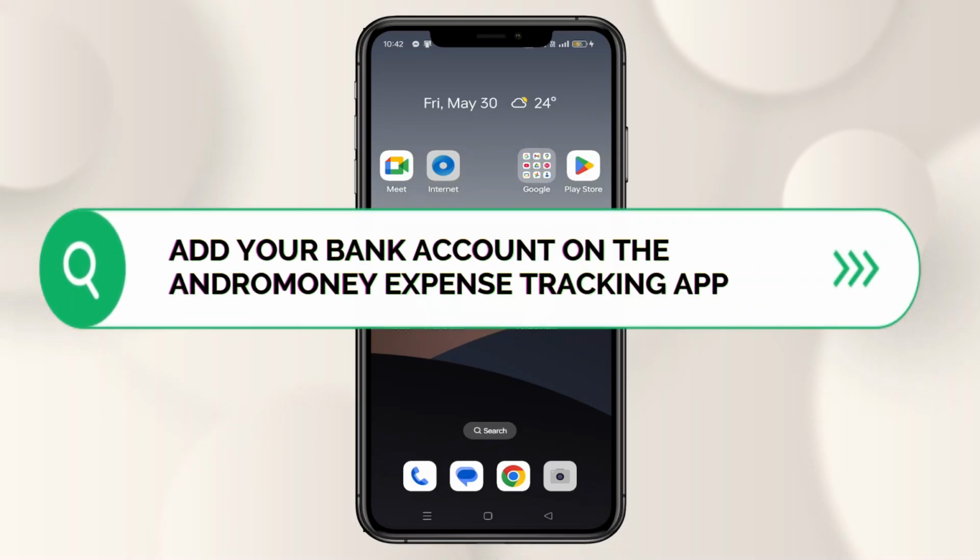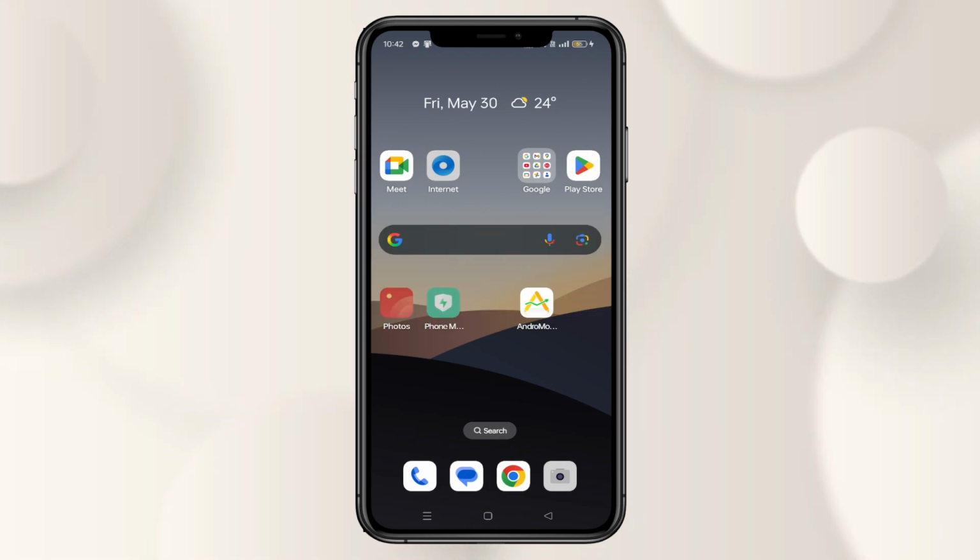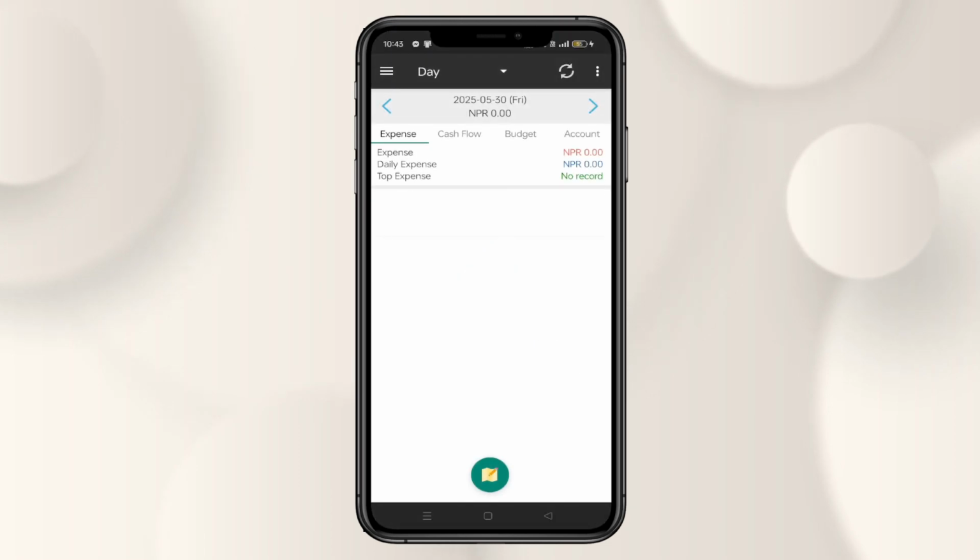In this video, I'm going to show you how you can add your bank account onto the AndroMoney expense tracker application. So let's get started right away. First of all, open up the AndroMoney application on your device. And once you open it up, you will be taken directly into your homepage. From here, you can check out all of your expense. But if you're just starting out, then this is exactly what it will look like.